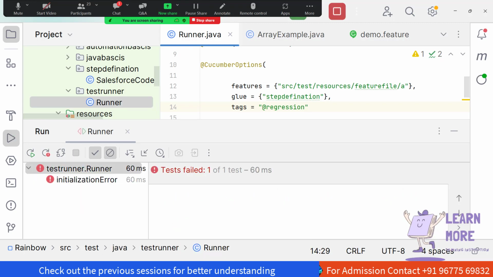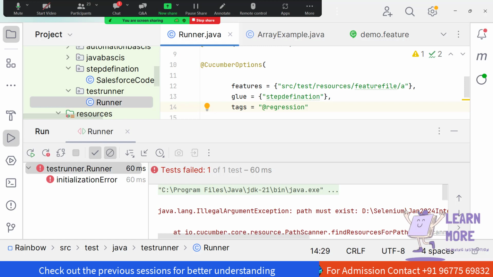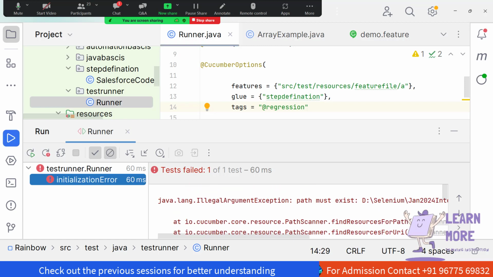So now what happened, it throws an initialization error. Whenever the initialization error occurs, it purely indicates you have provided the wrong path, either in the feature file or in the glue file. We could see it's throwing an exception called illegal argument exception. I already told what is meant by argument. Argument is nothing but the input which we are injecting.